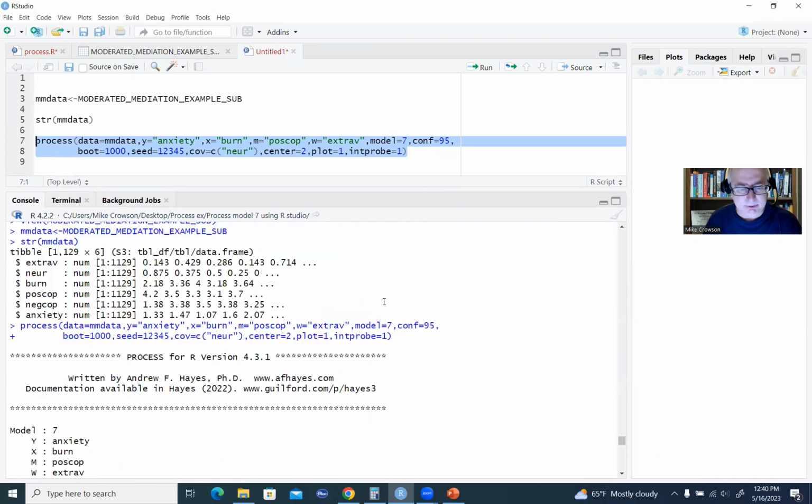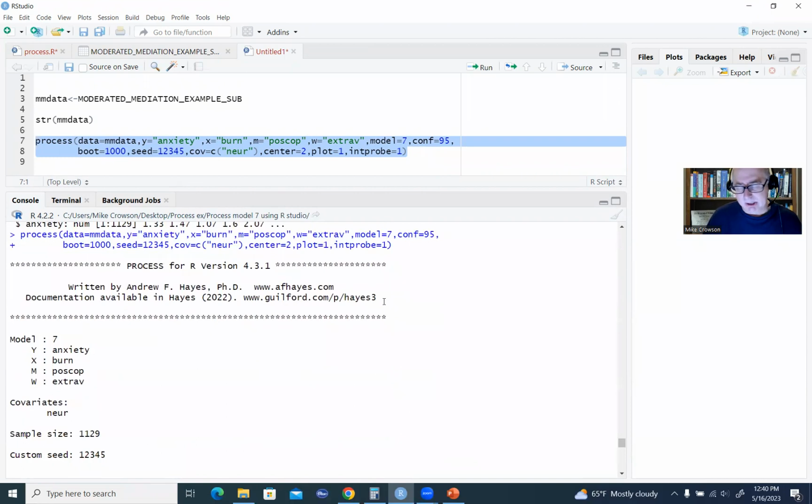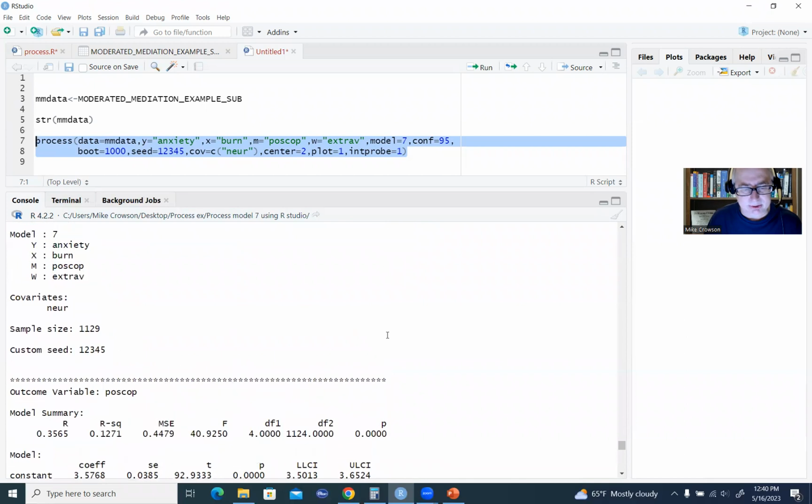So just briefly, we'll take a quick look at it. Most of the heavy duty discussion of the results you can find by following the link that's provided underneath the video description. But just to show you, up above, in the first part of our output, we have a description of our model here. You see we've got model 7. We've got our Y variable, X, M, and W variables right there. There's our sample size. And then there's the custom seed that I was telling you about before. So we'll scroll down a bit.